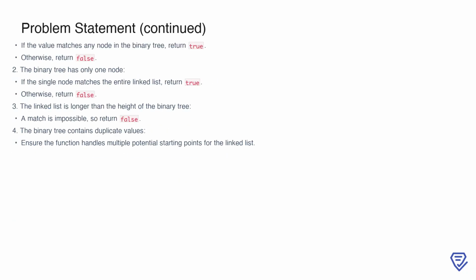Finally, let's consider some edge cases. If the linked list contains only one node, we simply check if there is any node in the binary tree with the same value. If the binary tree contains only one node, the entire linked list must match the single node for the output to be true. If the linked list is longer than the height of the binary tree, it's impossible to find a match, so the output is false. Lastly, if the binary tree contains duplicate values, the function must handle multiple potential starting points for the linked list and ensure the values match sequentially along a single path. These edge cases ensure that our solution is robust and handles all possible scenarios efficiently.